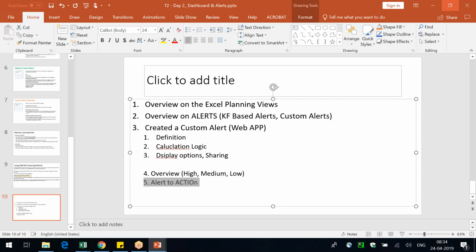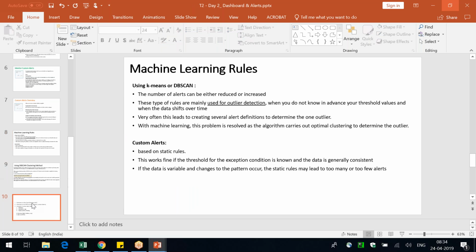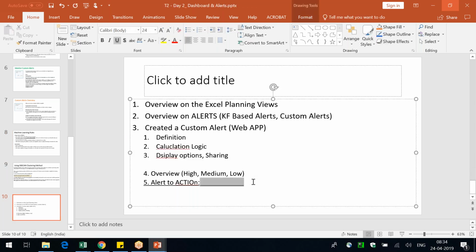So this is a topic name, alert to action. Let me just recap on it. What we have done here is add a case to a particular alert. It's not that I have added cases for all the alerts. There's only one customer I'm really concerned about, that is eBay, and I added a case for that. For others, I have snoozed it. There are other options that are available.